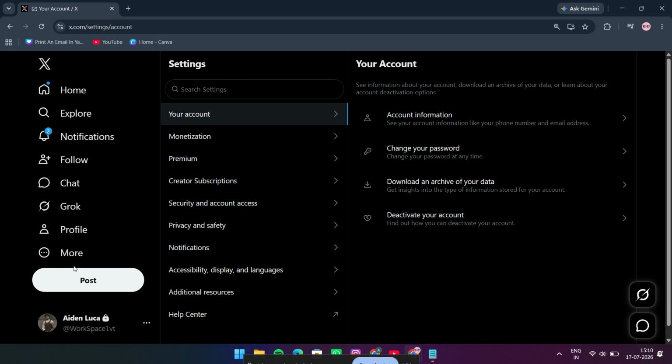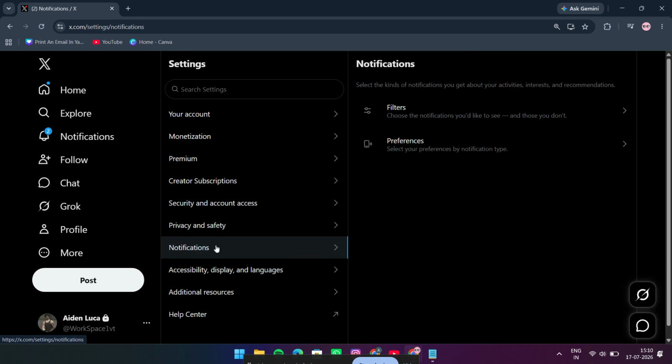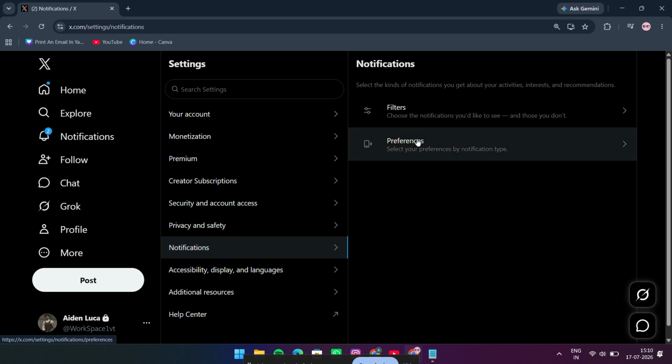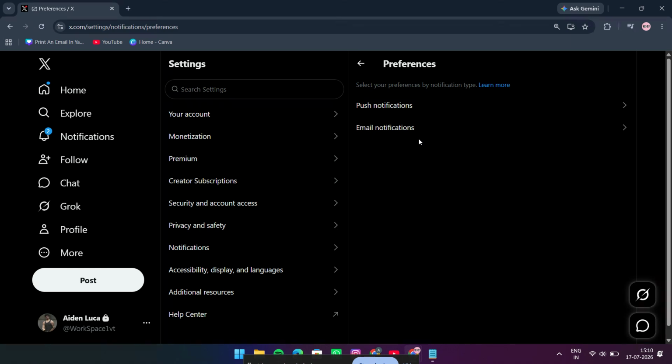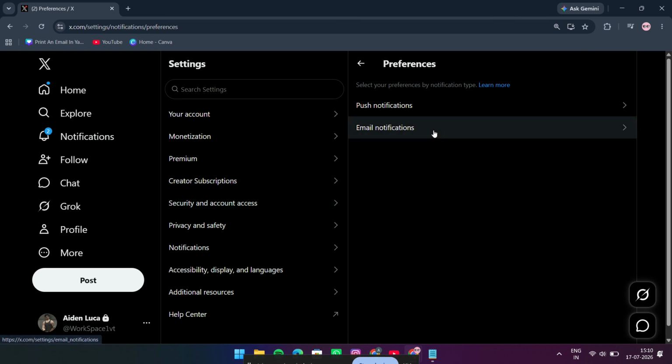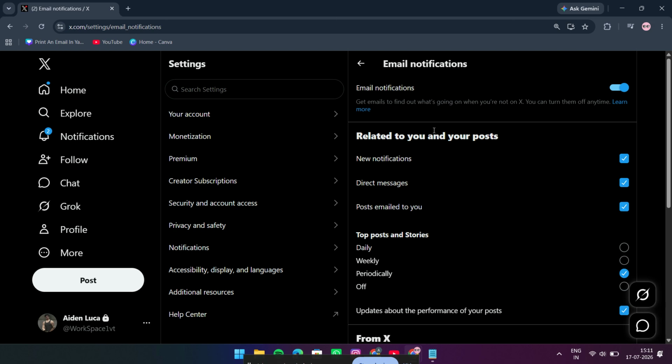Next, click Notifications. This section controls how X sends you alerts about activity, updates, and account-related messages. After that, click Preferences. Here, you'll find a range of notification settings that let you decide exactly what type of updates you want to receive. Now select Email Notifications. This is the area where you can manage what X sends directly to your inbox, which is especially helpful if you want official product news without missing important updates.